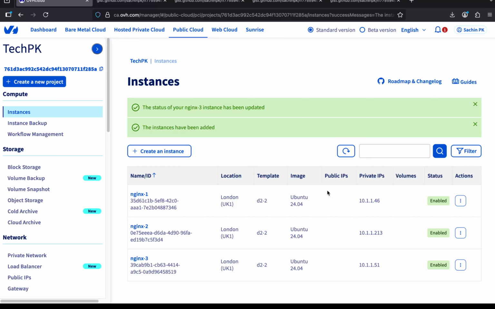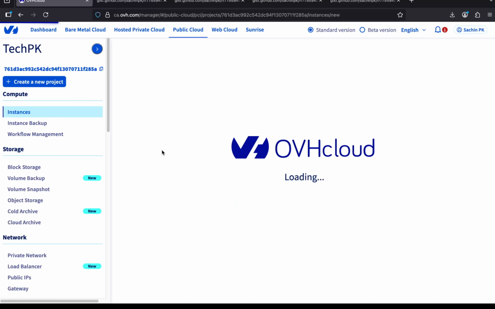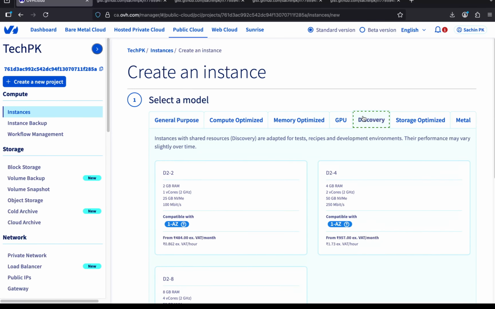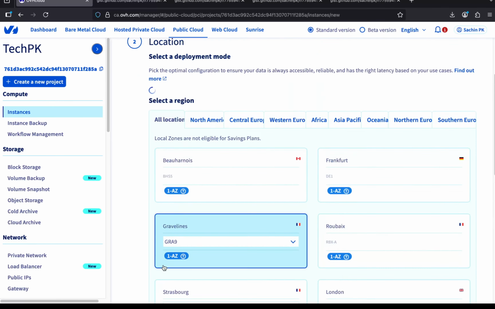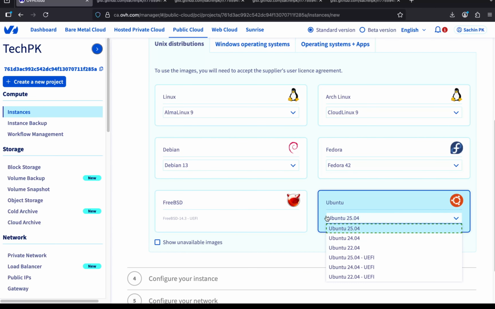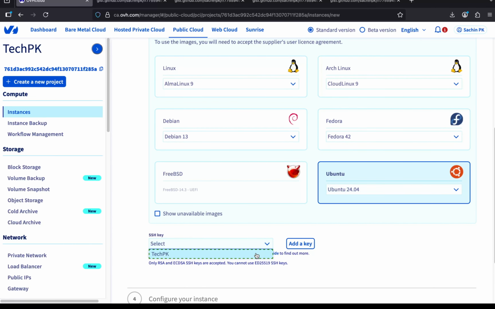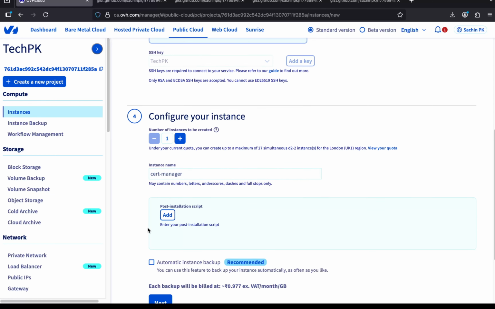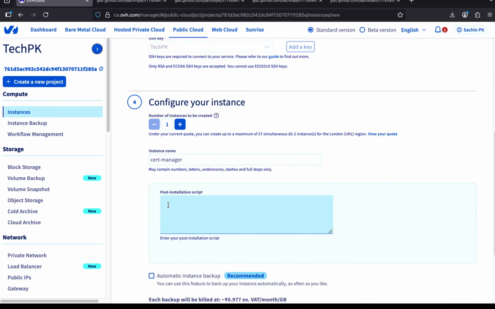Now let's create the Certbot instance. Instance configurations will be the same as the Nginx web server: D22 model, London region, Ubuntu 24.04 as image, same SSH key. And for the instance name, I will enter Cert Manager. We have to add the post installation script here.